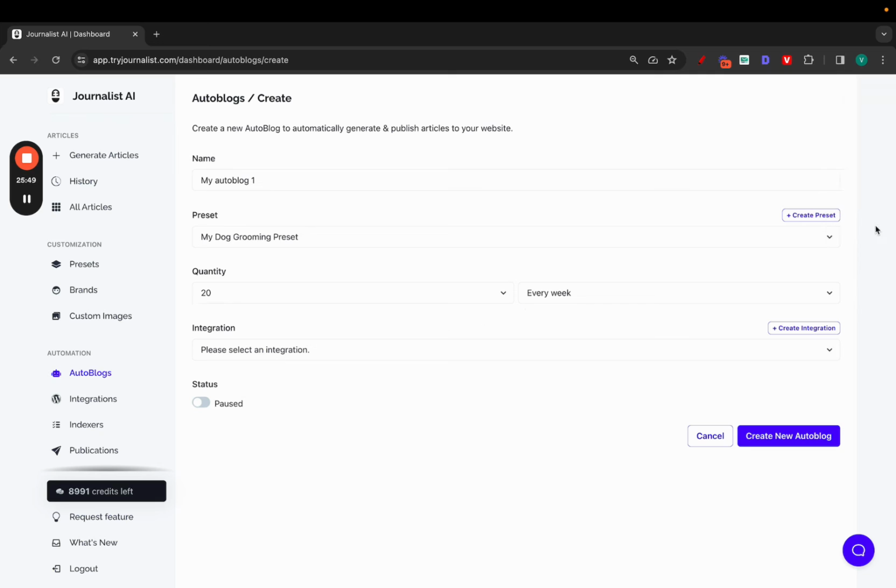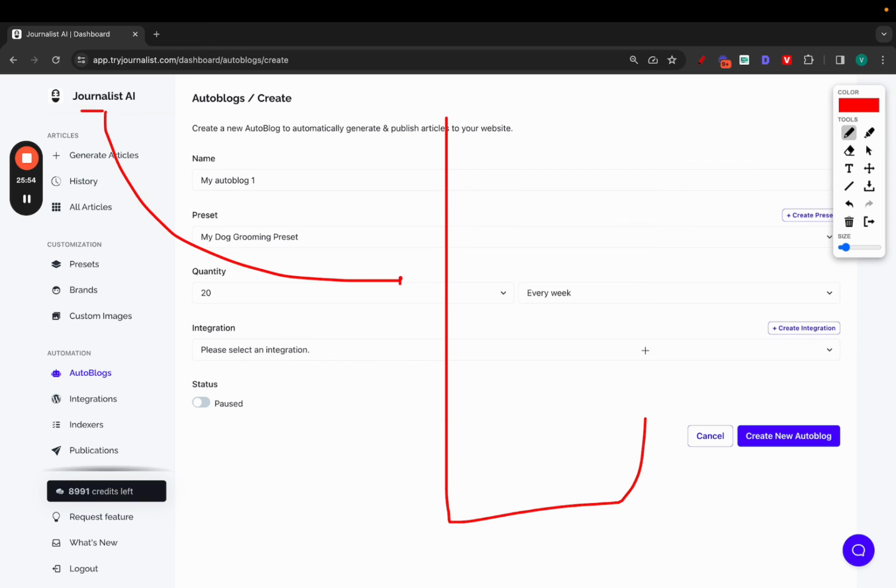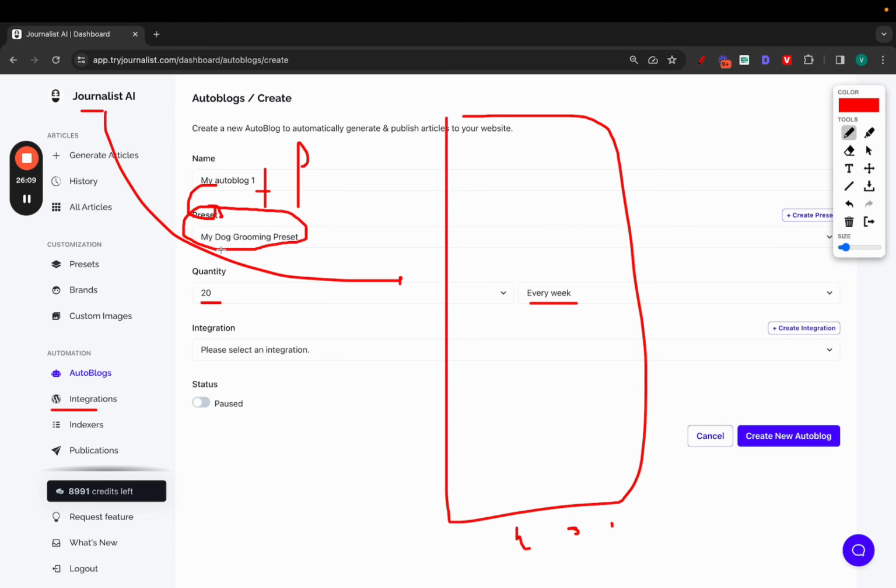But just know here in your Autoblog is where you can essentially connect Journalist AI with your blog, your integration. Again, your integration could be your WordPress site, Shopify, Blogger, Wix, all the ones that I show you here. And it's generating plus publishing 20 blog posts every week based on the preset that you created. In this case, it's my dog grooming preset that produces articles in the dog grooming niche. It has my website for internal links, my call to action, my external sources, all that set up right in my preset.